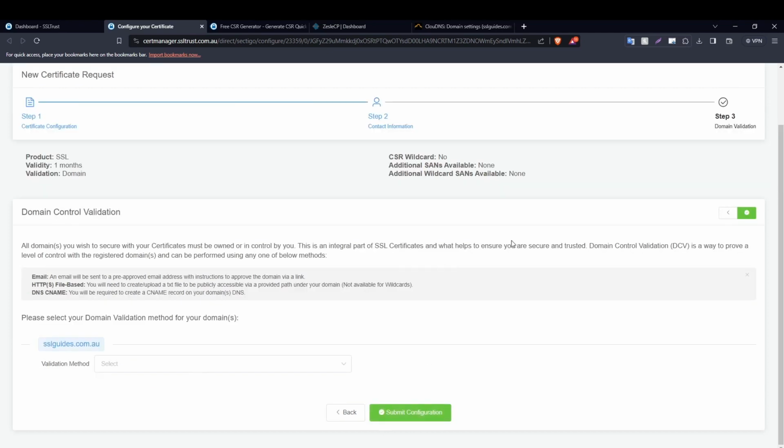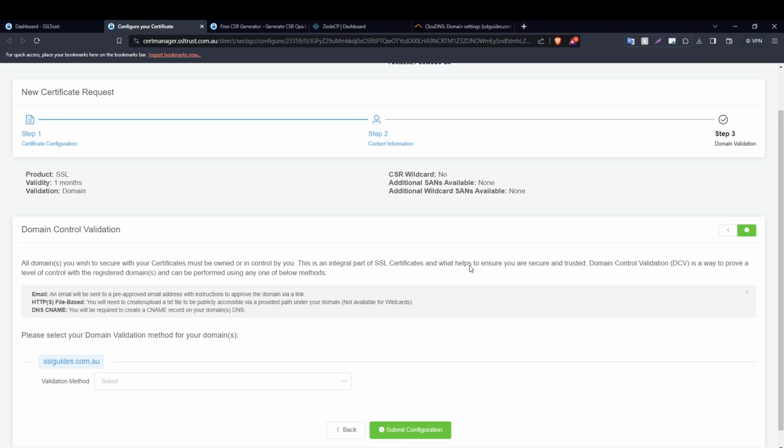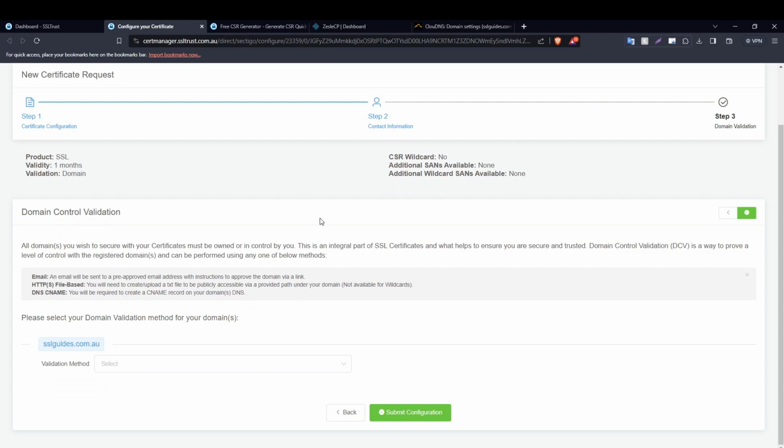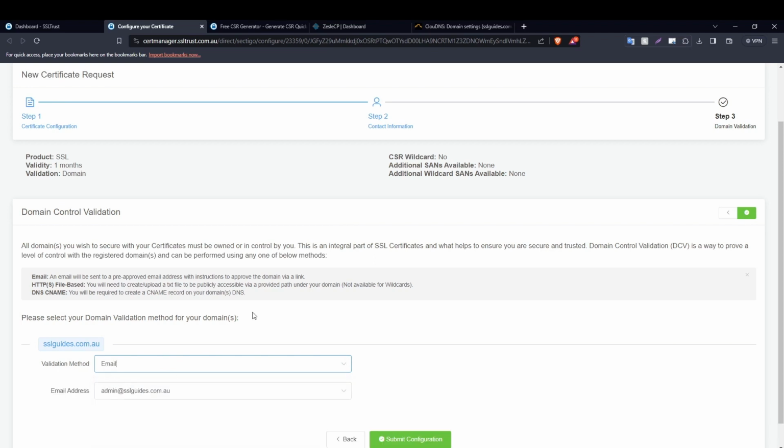So now comes an important part of the process, which is domain control validation. So basically, you need to prove to the certificate authority, which in this case is Sectigo, that you own your domain name and have complete access to it. So the first method, or the easiest one to do it, is the email method.